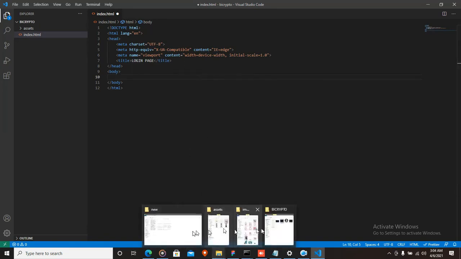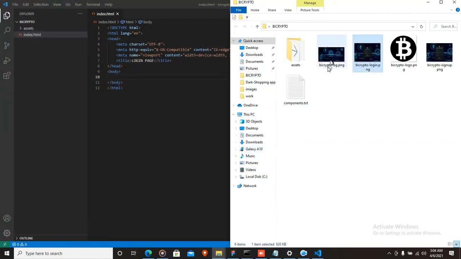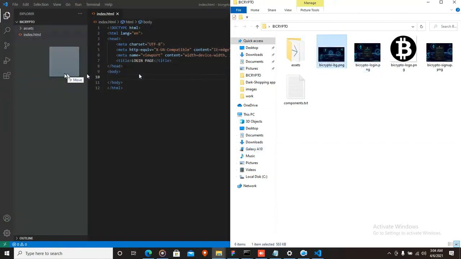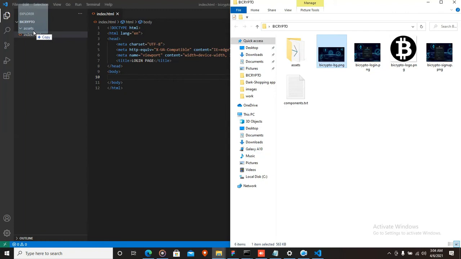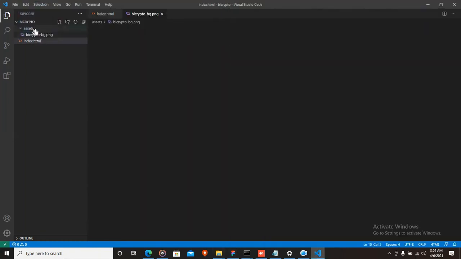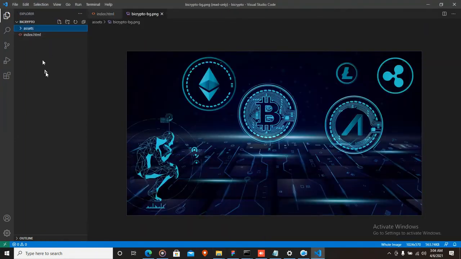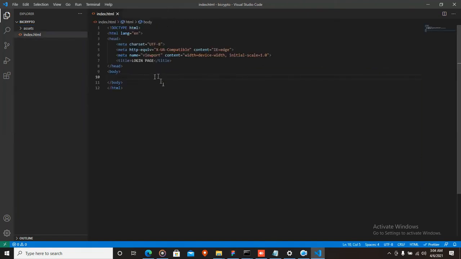If you haven't done that, you can kindly do it now. So I have my image here. I'm just going to copy it to my project folder, inside the assets folder. Alright, good. So I'm going to have a tag, a div tag to be precise. I'm going to name that class name. I'm going to say container.